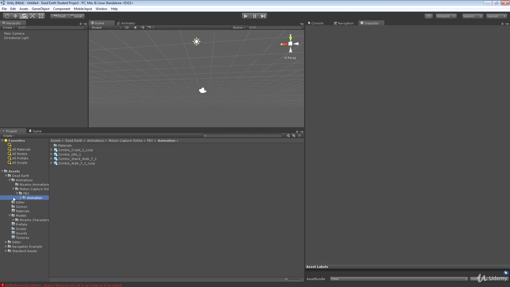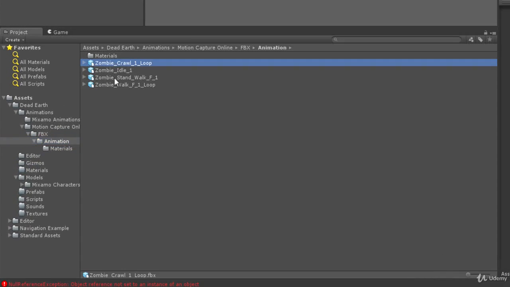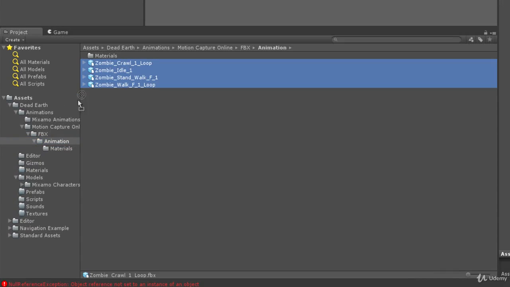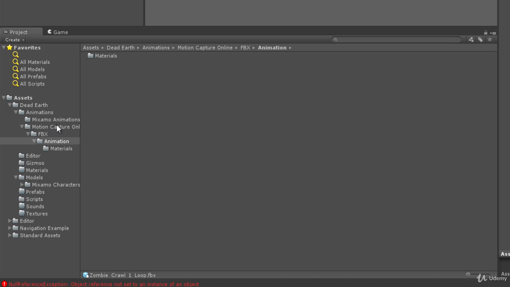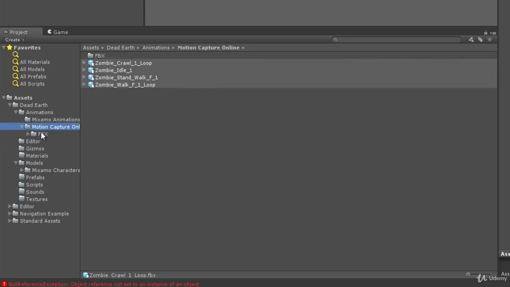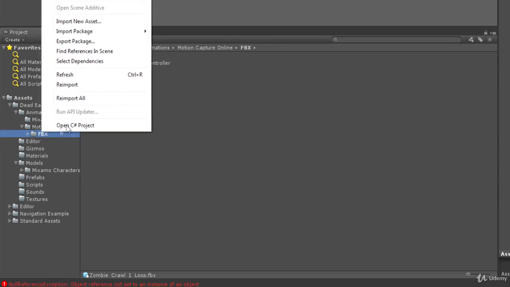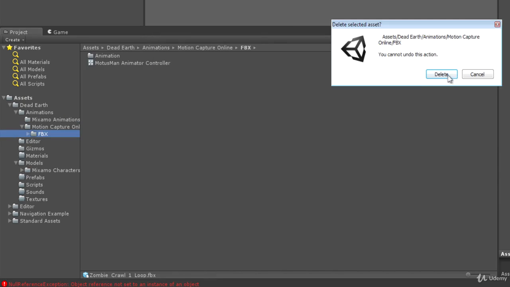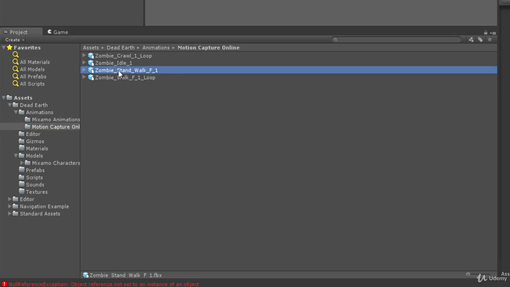In fact, when it comes down to it, then I don't really need an animation folder. I can just drag those animations right out of there into the motion capture folder, like so. And then I think I can delete all of the subfolders and stuff and just have those animations.